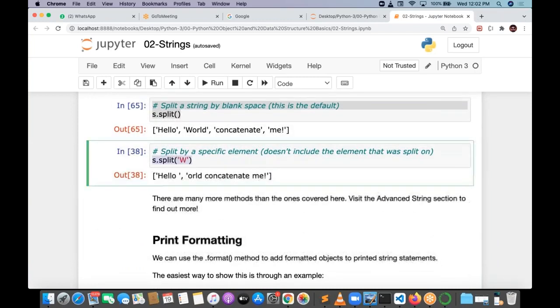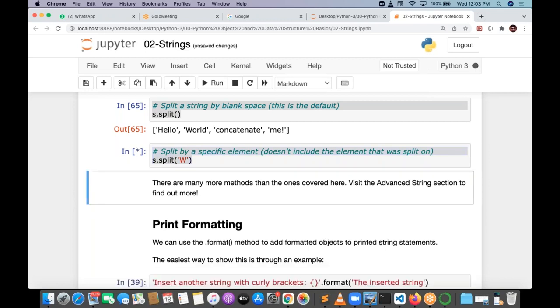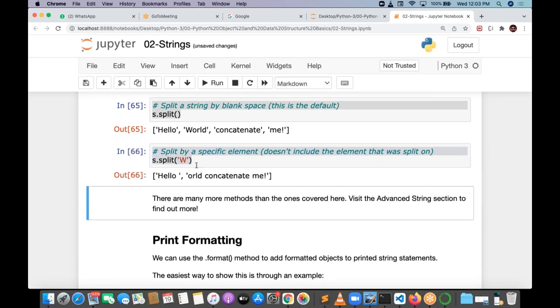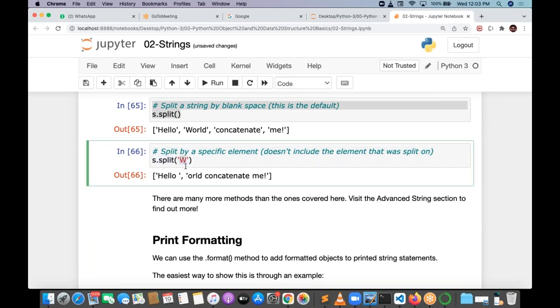And split with the W. What is W? Wherever W is there, I want to make it split. So in hello world, W is there.